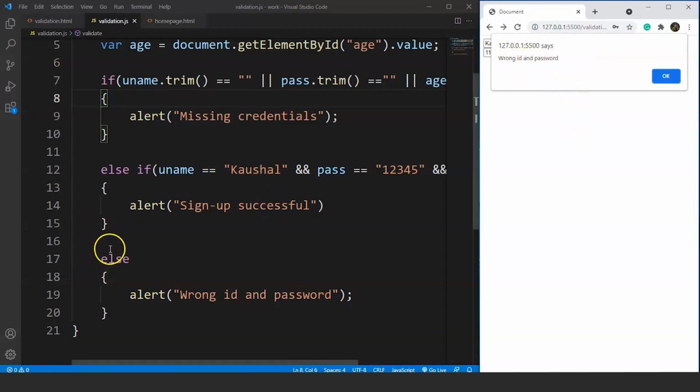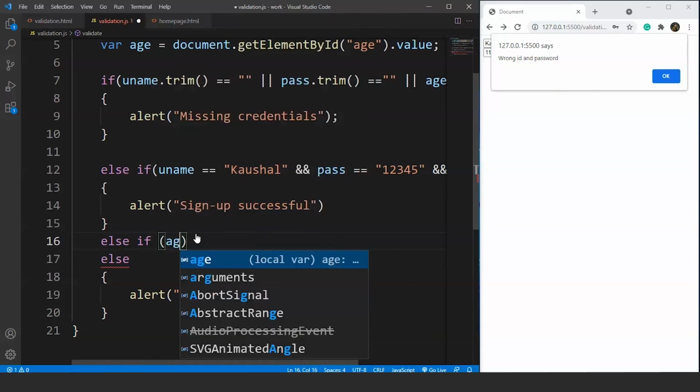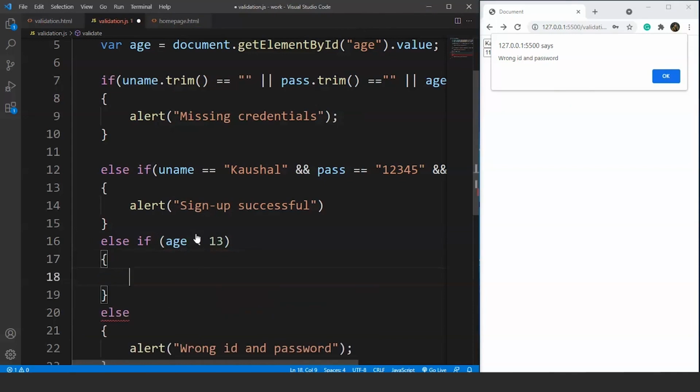We can add one more condition over here. We'll write here else if age is less than 13, it will give an alert that you are underaged or something of that sort. So we'll write here else if age is less than 13, an alert which states underaged. Fine, save it.